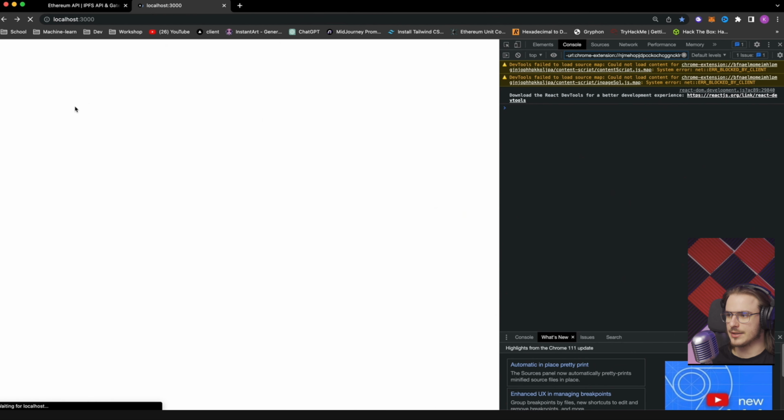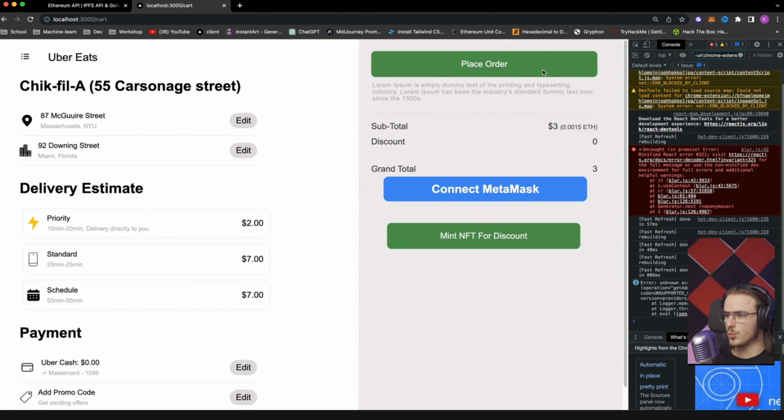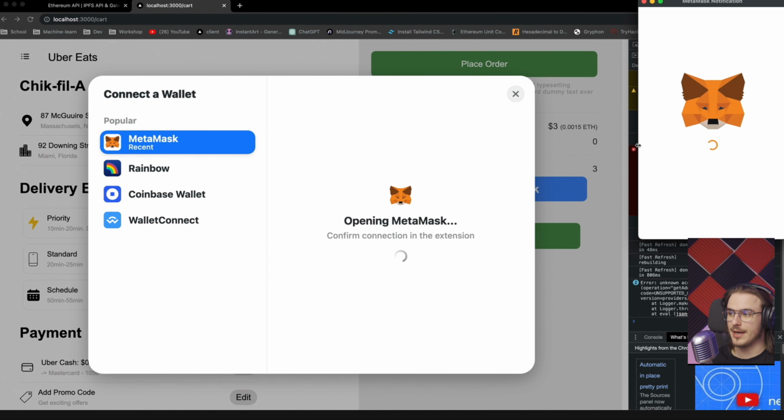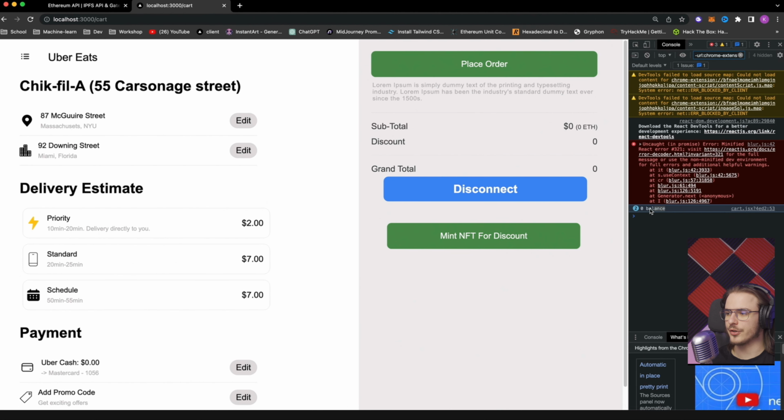So with that said, let's check it out. We're going to go ahead and refresh the app. And so there's one item in the cart. And I'm going to go ahead and connect MetaMask with the lovely RainbowKit. And the balance is currently 0, meaning that I do not have the NFT. So obviously there is 0 discount being applied. And now let's actually mint the NFT.